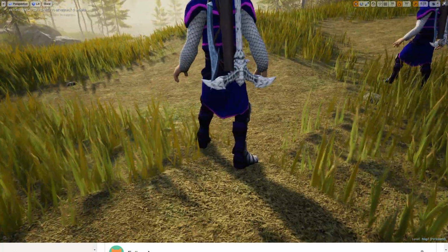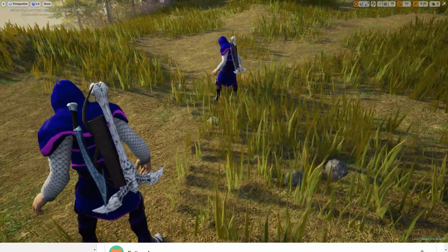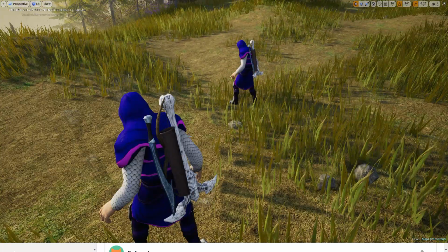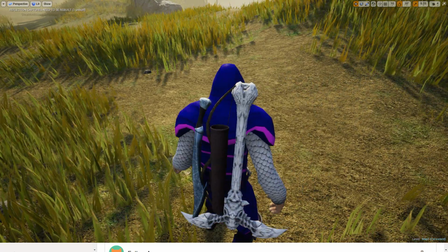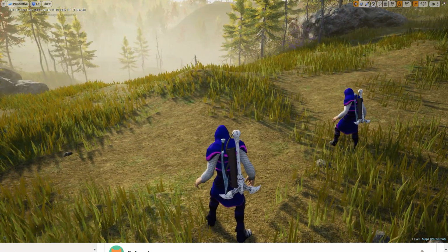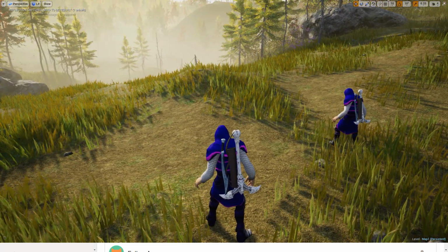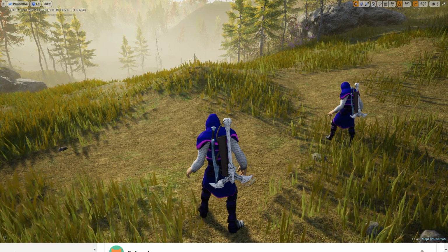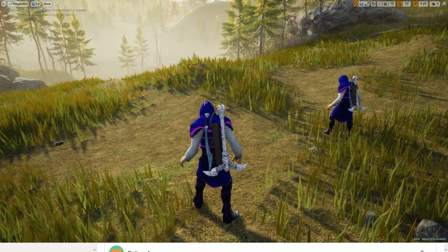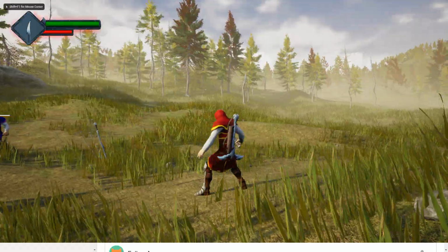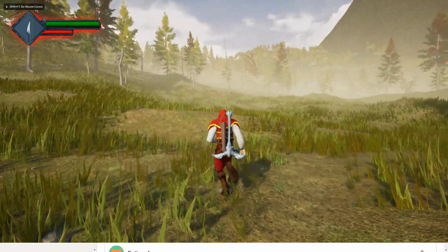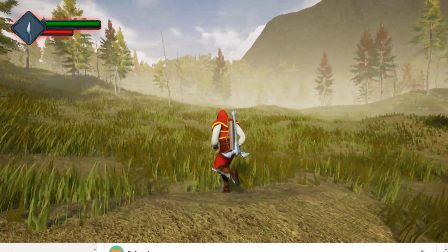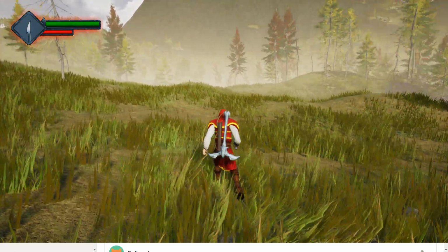So today I'm going to attach a bow and a quiver to the back of my character. I'm going to start with implementing the bow and arrow mechanics, so this is the first step. And you can see the bow and the arrow attached to my back like this.